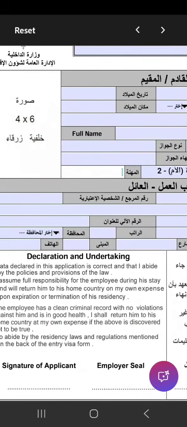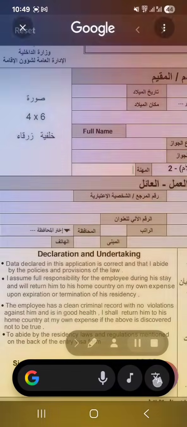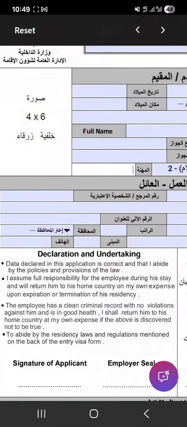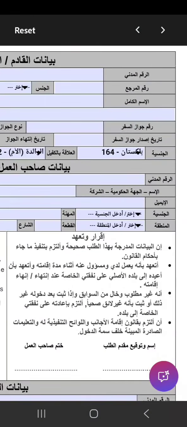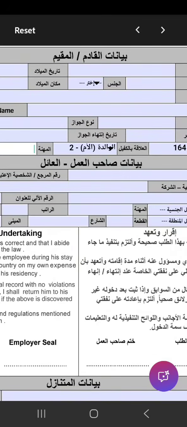Then Raqm al-Marja' al-Shakhsiyya al-I'tibariyya, when we go to the translation, it says reference number. You have to write your civil ID reference number, but mostly you can leave this empty as well. The main thing is your civil ID. Then al-Ism al-Jiha al-Hukumiyya al-Sharika. So first you have to write your name as per civil ID here.